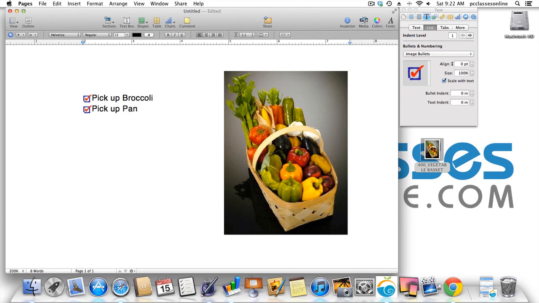I don't know, something like that. But you can use all these different images here instead of your boring old bullet points. Okay, it just makes it a little bit more fun. You can also change the indent level right here if you want to bump it out a little bit.